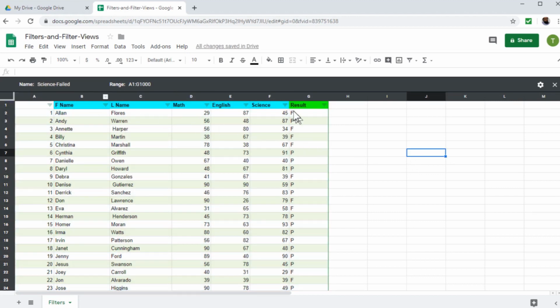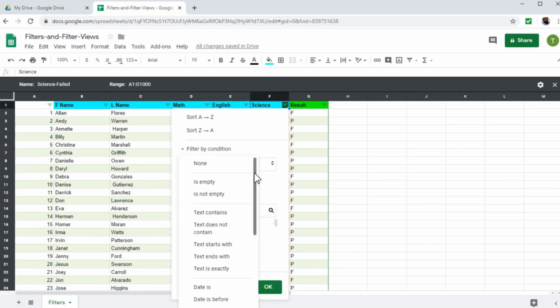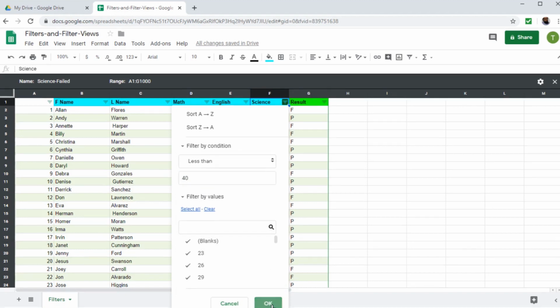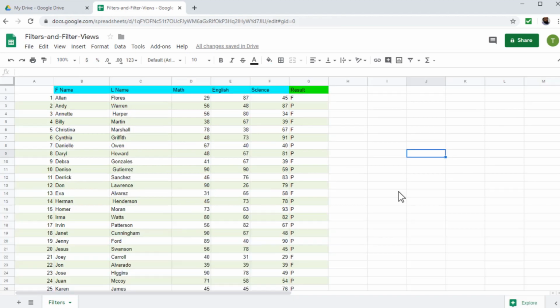I can create my filter for students who have failed in science. I click on this science, filter by condition, less than is the condition and 40 is the value in this column. So look for values less than 40 and click OK. Now these are the students who have failed in science. So this is my filter. Now in order to come out of this, I just need to close this from here. And now my full spreadsheet is visible.